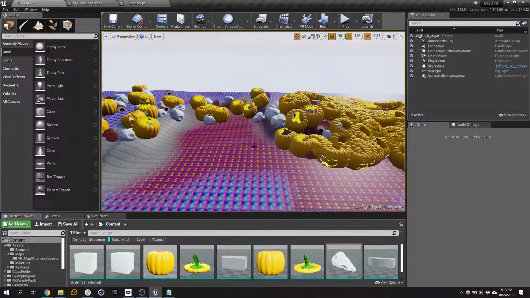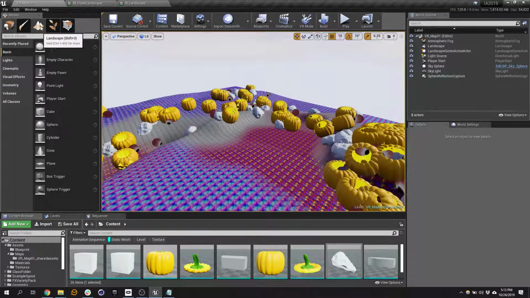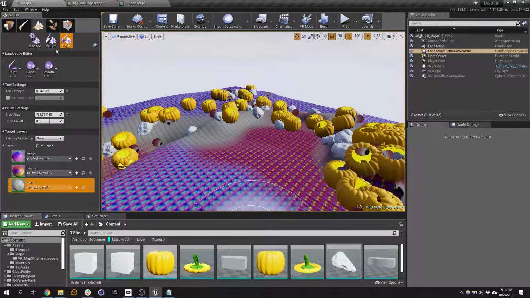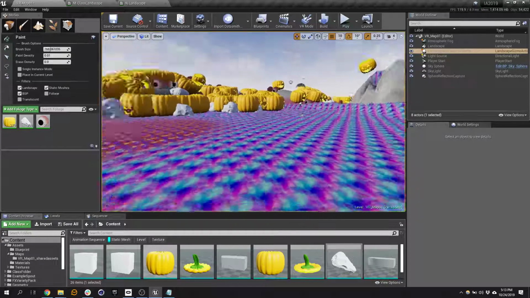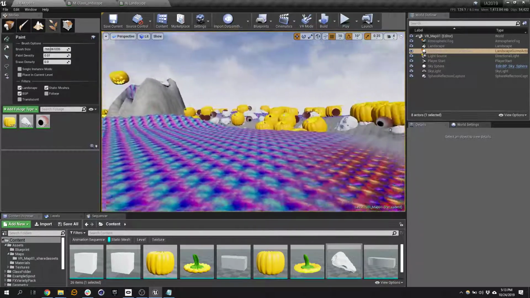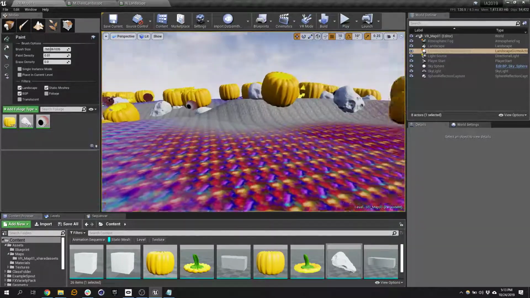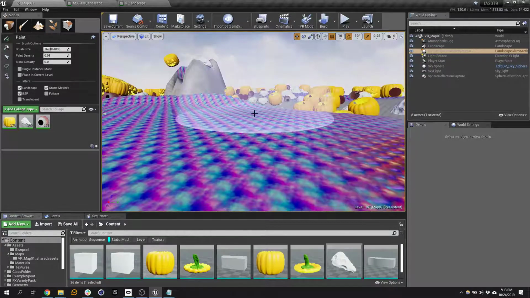And then I'm done. So those are the two things we did, or the three things, I guess. We painted a landscape, then we added some foliage, and we now have this VR world where we really can't see the edge of the world now. We've kind of hidden it, we've hidden our horizon line.